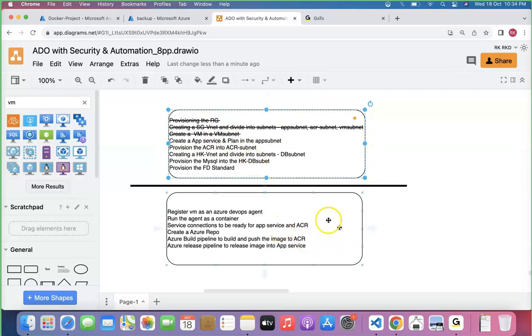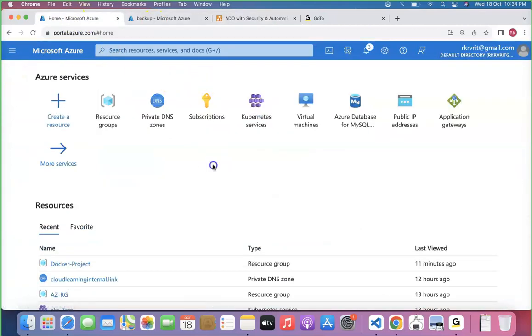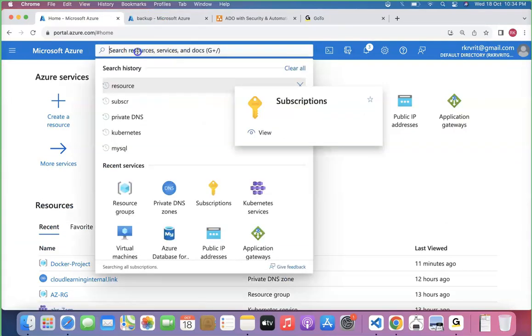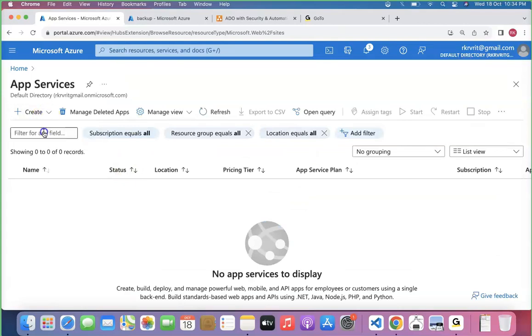All right, team. Now we need to see how to create an app service and app service plan, especially in the app subnet. That is what we will see first. Let's go back here. Firstly, let's go to the app service. Go to app service and create an app service, team.